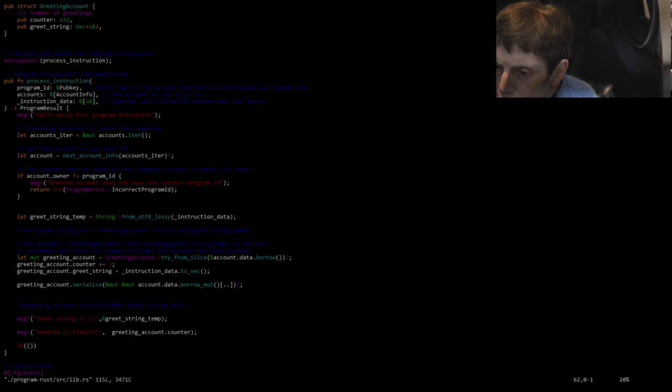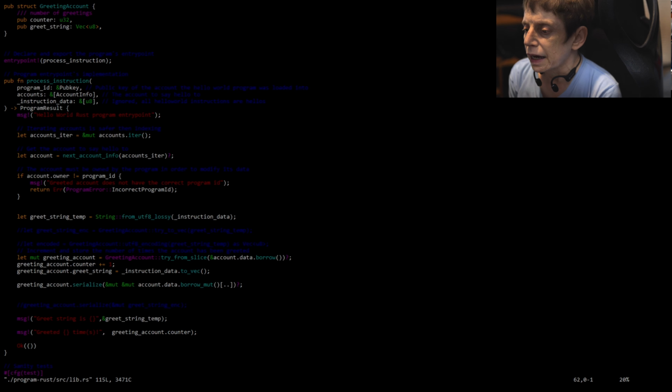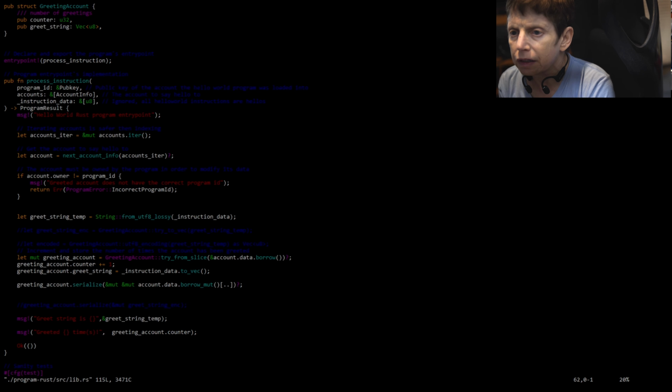So the question is, what do I need to do to get it to come back to the DAPP, to the Typescript? So, a couple of things. What they did is, you have this greet string. I added greet string. You had this counter, and that's a U32. I added the greet string. And what they do, they create this greeting account, they serialize it.